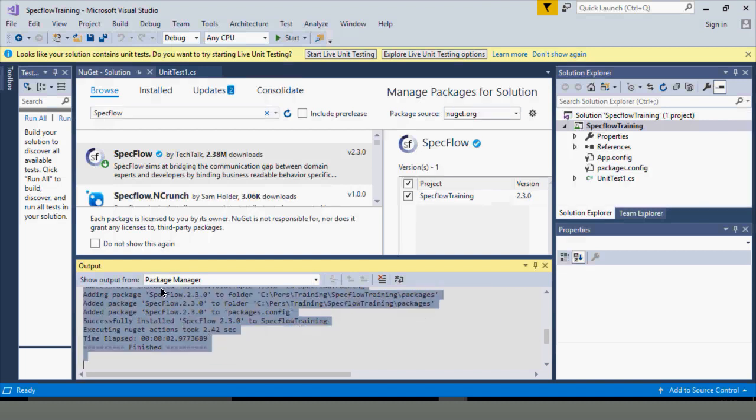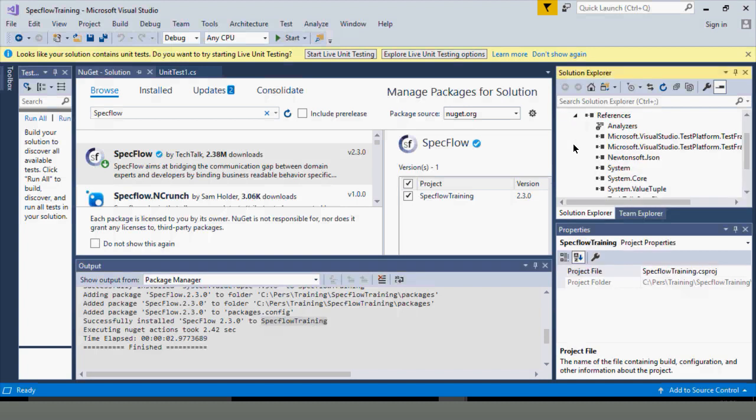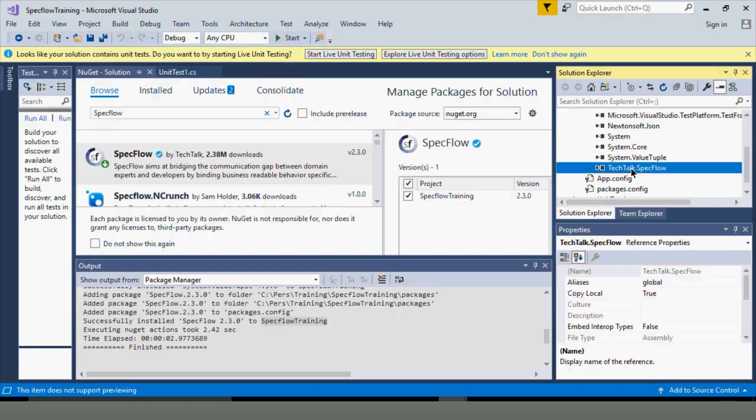Then you have your package manager open. This is the package manager screen. You should be able to see that Specflow 2.30 is being installed successfully for your project. And this is the project I installed it for. And if you go to the reference, you should be able to see Specflow in the reference, which is techtalk.specflow. So that is that done.